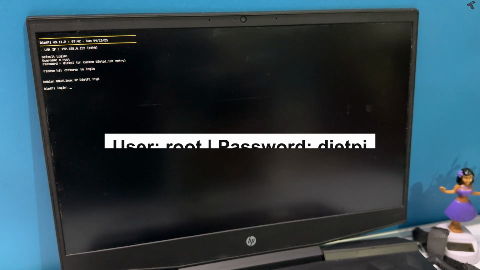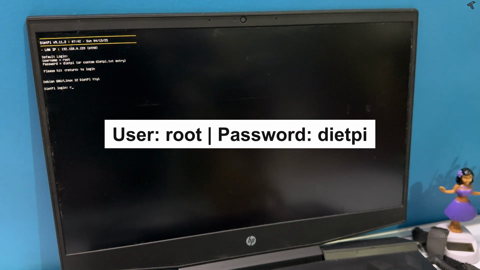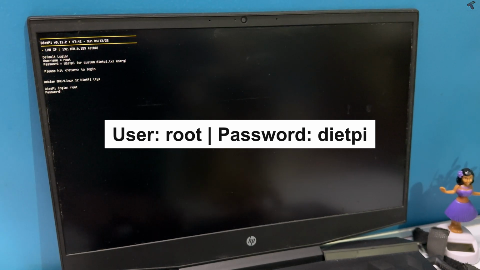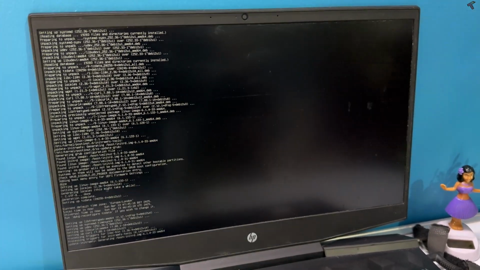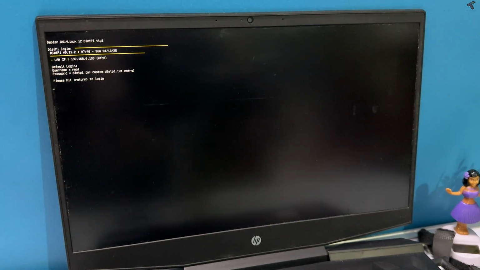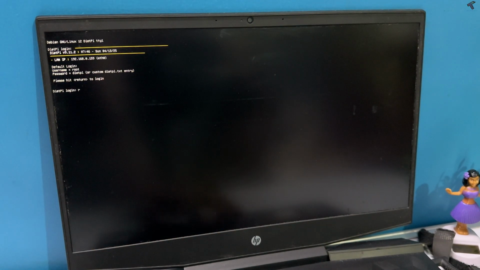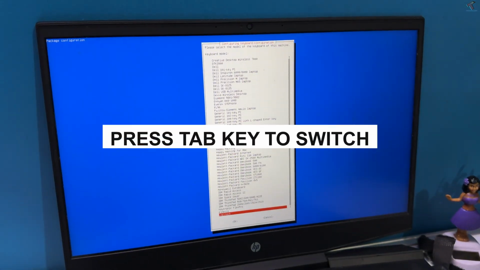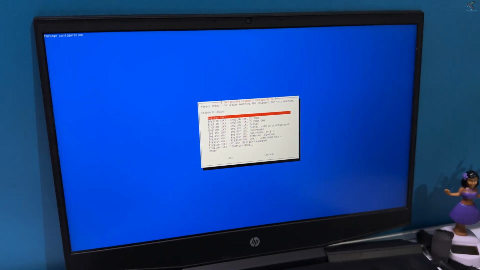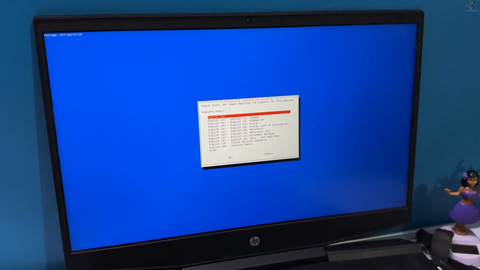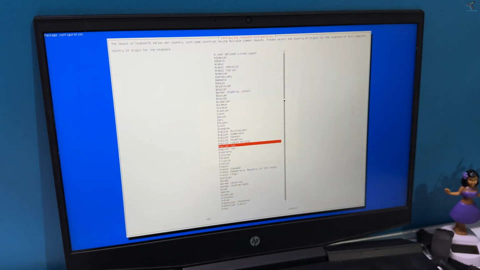And now you need to log in with user ID root and password DietPi. So simply type root and password DietPi. Here you need to select your keyboard model number and after that press enter. Next, you need to select keyboard layout. So here I will select English US.